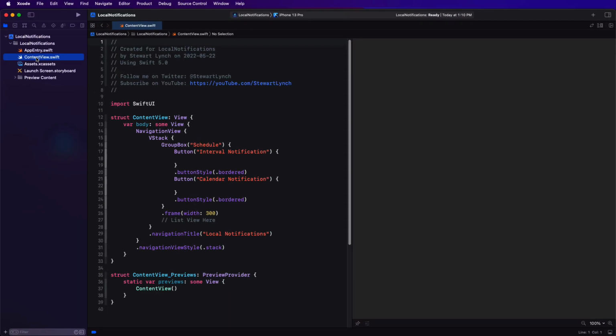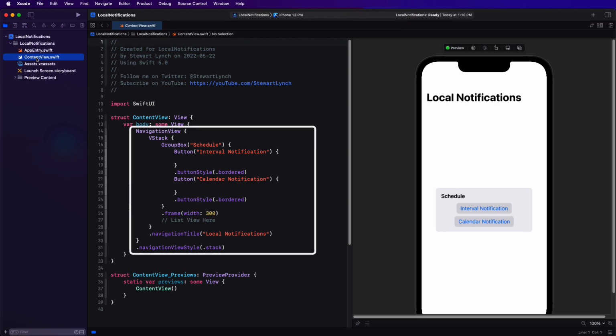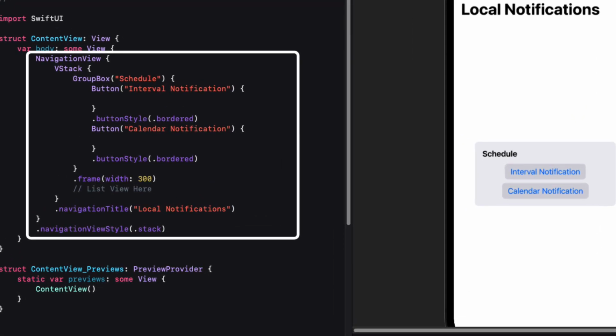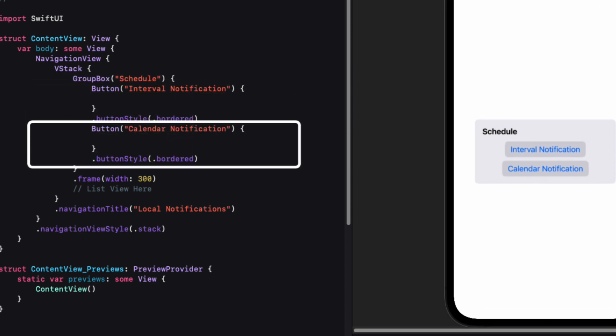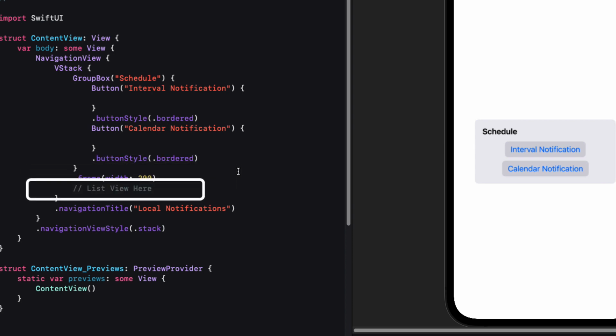In Content View, I've added a navigation view along with a VStack containing a group with two buttons. One for the interval notification and the other for a calendar-based notification. There's a comment placed where we'll be adding a list view that will display all pending requests for notifications, and that'll be coming in the next video. I recommend that you download the starter project and work along with me, because in the end, you'll have a reusable local notification manager class that you'll be able to use in all of your projects if you wish.